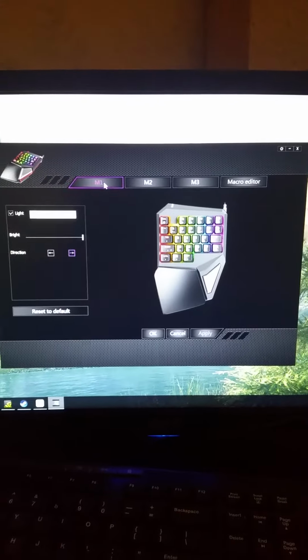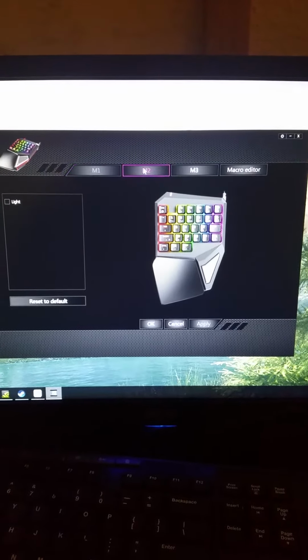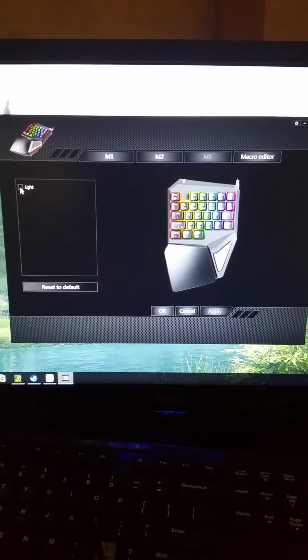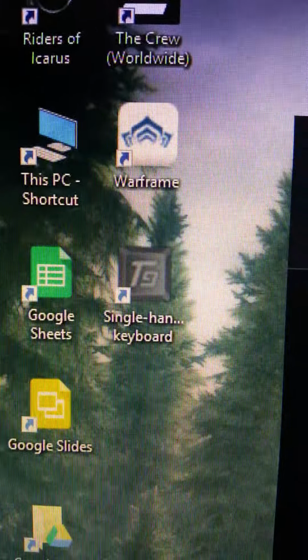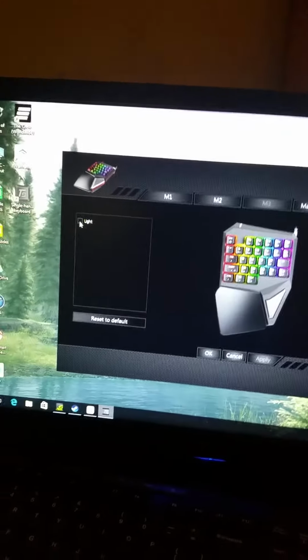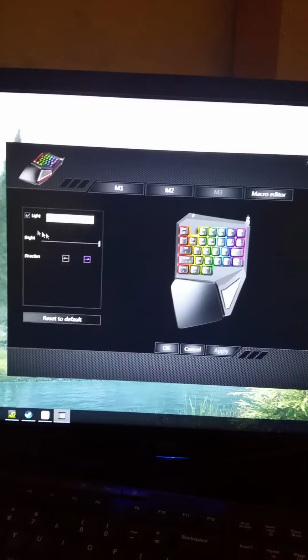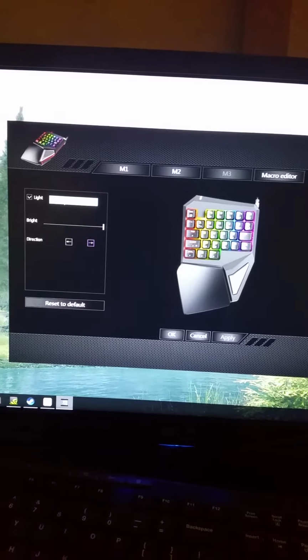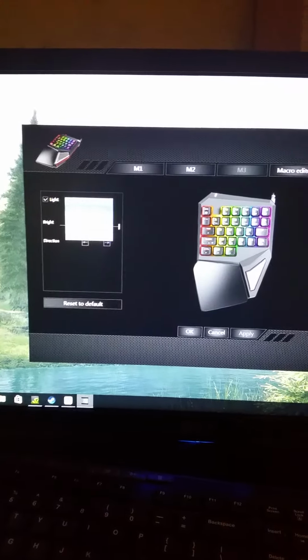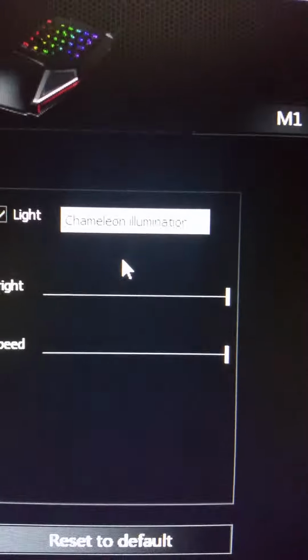So the software comes with 3 different presets that you can set up. So you can just go into the program, the single-handed keyboard program right there, and set it up. Then you can just click on it and use it, or the different settings. Oh, I can't see any of that.